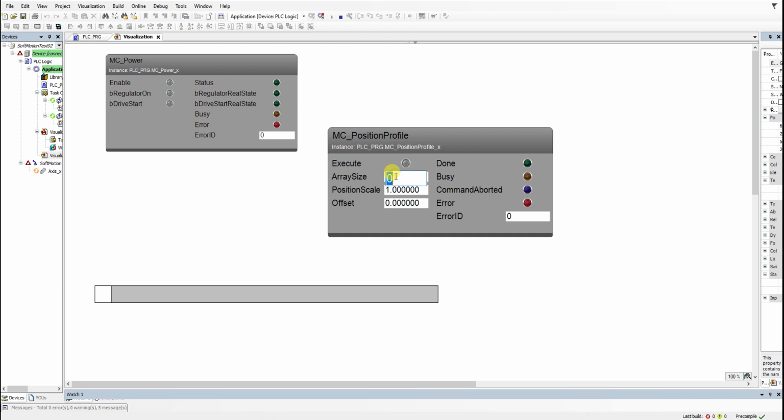Let's say we want to have five elements. Position scale, we keep it as 1 and we don't give an offset. We can try this later as well. So if I try to execute, there will be some error appearing. And I hope you know why it happened, because we haven't powered up our drive. So first we need to enable the drive, then set the regulator on, and then we need to start the drive. Now we can come back to our position profile.